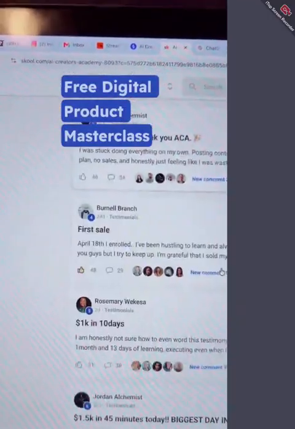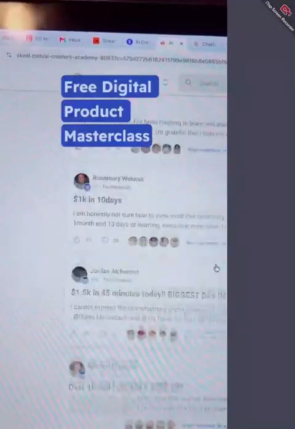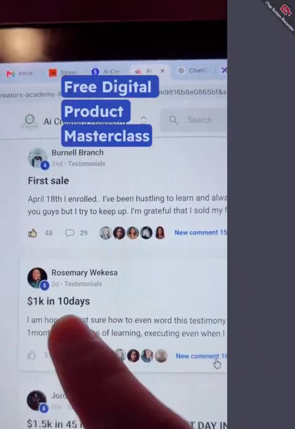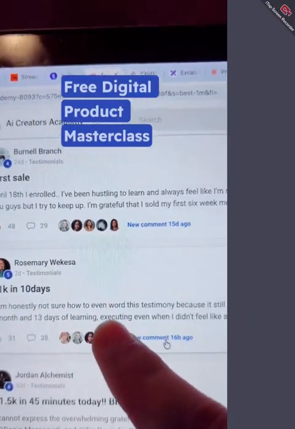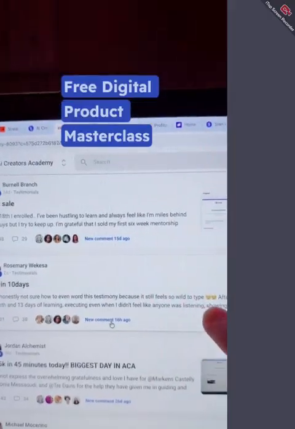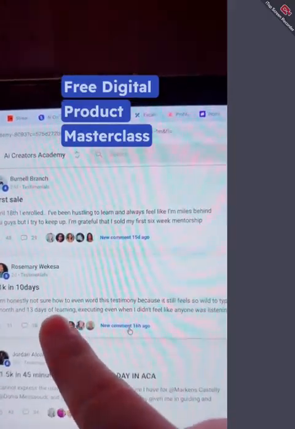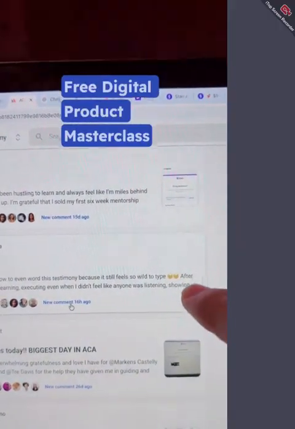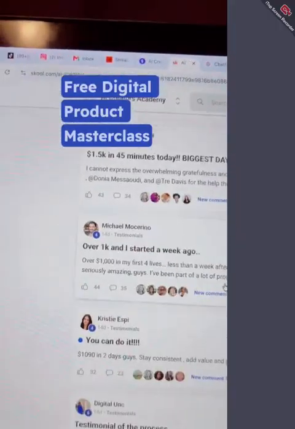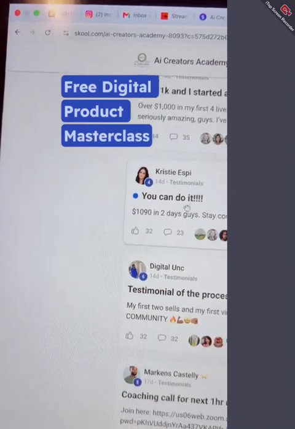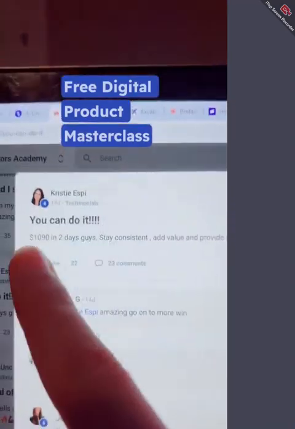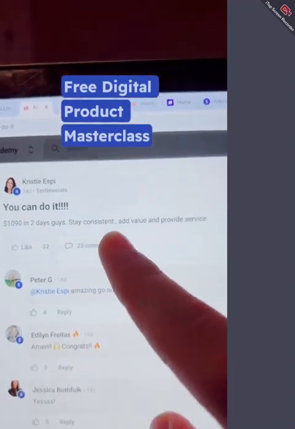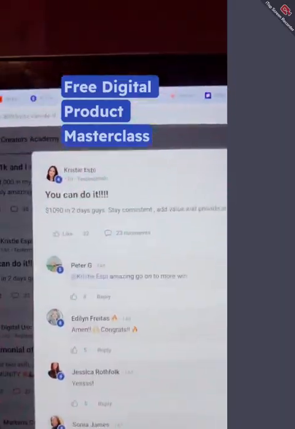Let me see if I can find a bigger one. Here we go. Rosemary, 1K in 10 days. I'm honest, not sure how even to word this testimony because it still feels so wild to type. 1 month and 13 days of learning, executing, even when I didn't feel like anyone was listening, showing up, right? She made 1K in 10 days. Here's another one. Christy, 14 days ago, 1090 in 2 days. Stay consistent and add value and provide service.